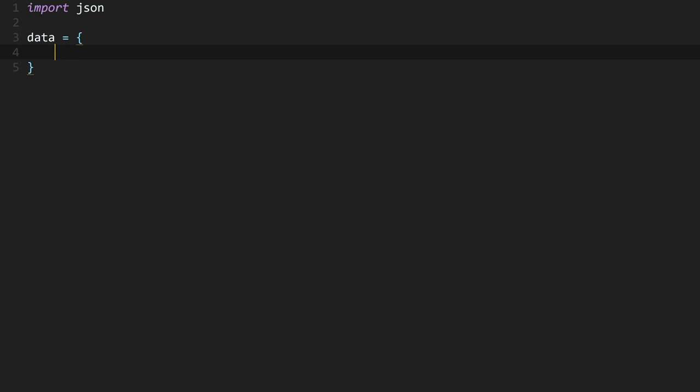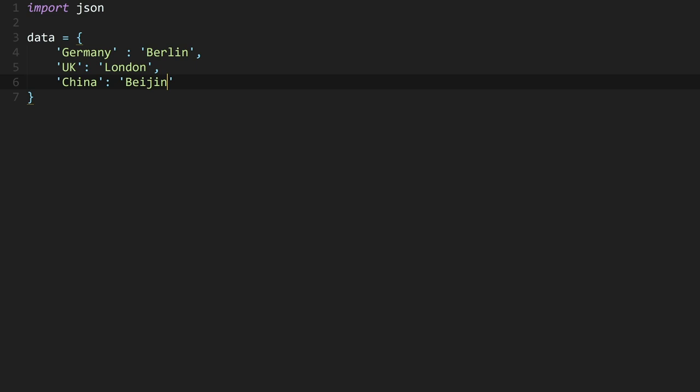So let's say Germany, and we have Berlin. Then let's say we have the UK, and we have London. And then let's say we have China with Beijing. The actual data in here really doesn't matter. And just to make sure to illustrate this, let me add another entry, let's say kitten and 123. So this is just a plain Python dictionary. Really nothing fancy happening here.